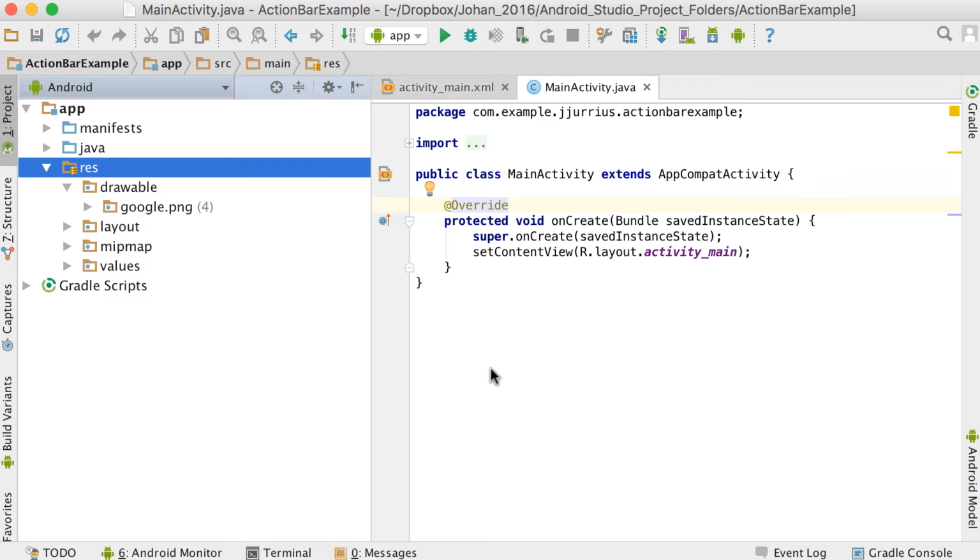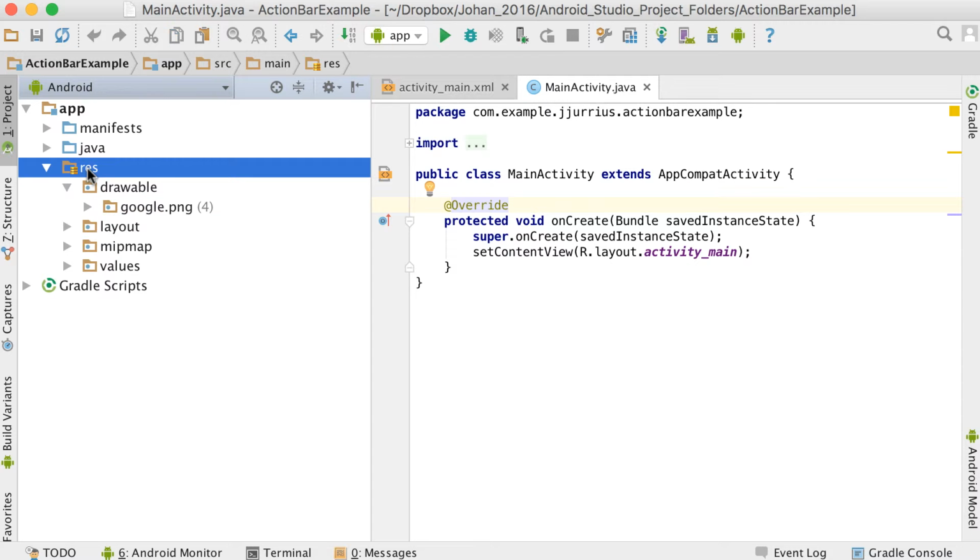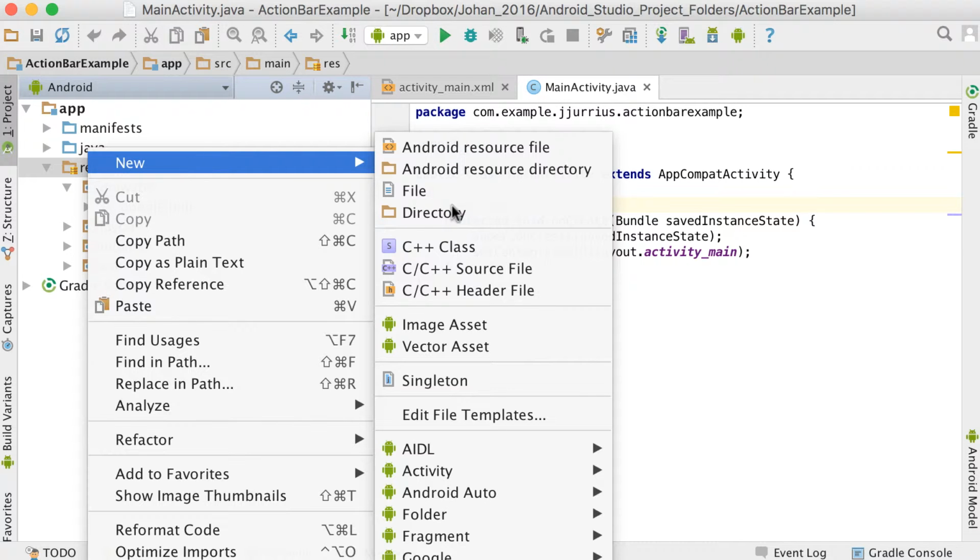In this video, I will introduce you to the Android action bar. Before we get to the action bar, I want to quickly add some pictures. So I've added a picture called Google PNG. You can just go to your resources folder, go to new, and then image asset, and add any picture there that you would like for your icon or your logo for your Android action bar.